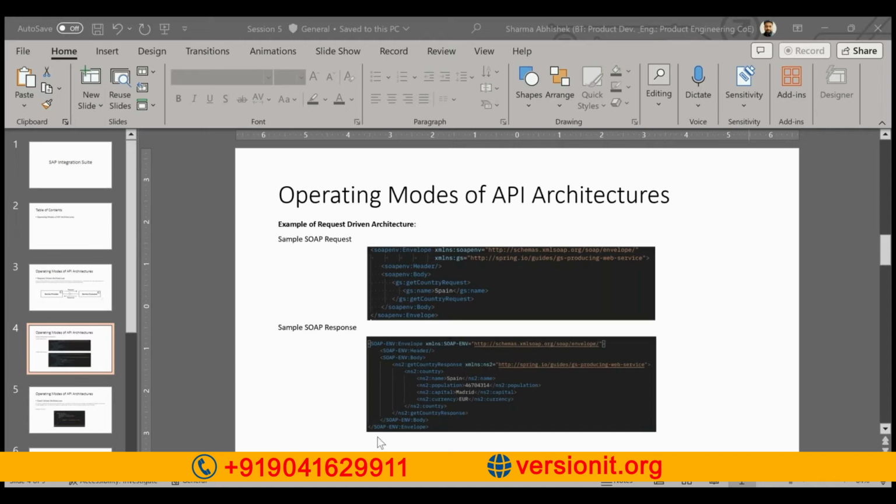So this is just an example SOAP API where we are sending a request and getting some response back. This is an example of a request-driven architecture where we are sending a request to the consumer, and the service consumer is sending a response back to the provider. So this is the request and this is the response.